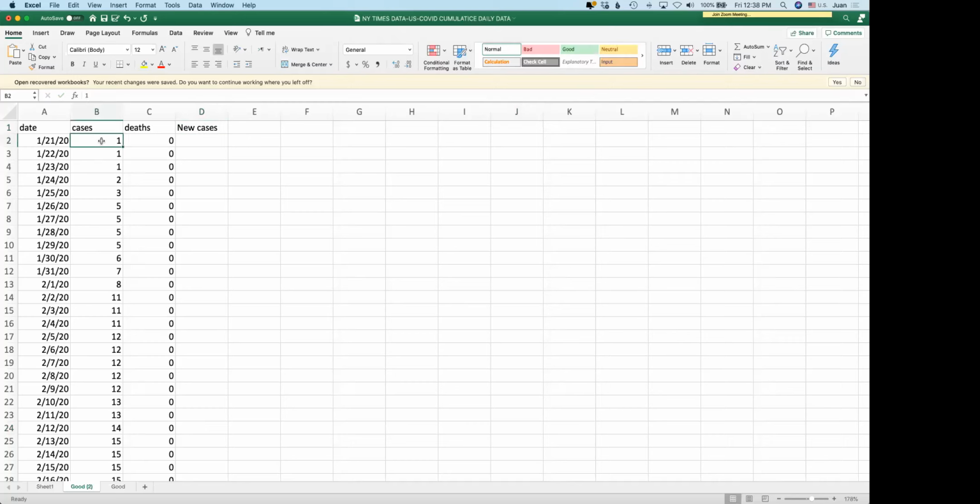So instead of the cumulative, I want new cases. So new cases, the first day, it's 1, the second day is 0, because it's the total number of cases. 0, then this is going to be, of course, total is 2, so it's 1 case. But of course, doing this manually will be a nightmare, right?